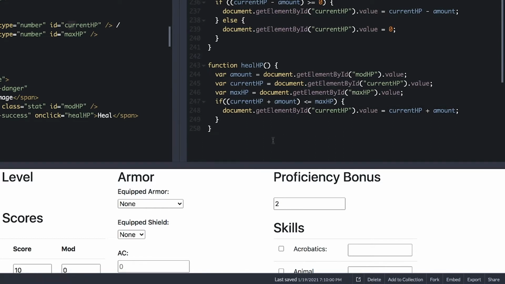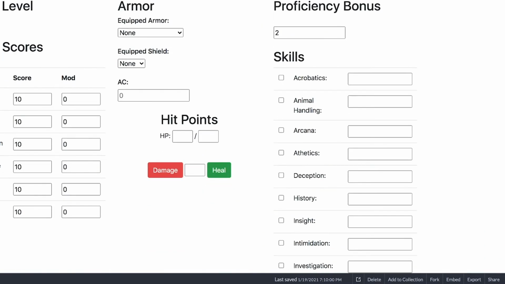Now there is in fact a problem here, and let's take a look at what it is. Let's save it up. Let's say, for instance, you've got 20 hit points, and you've got 19 hit points out of that 20, and you're going to heal 4 hit points. Not working, right?